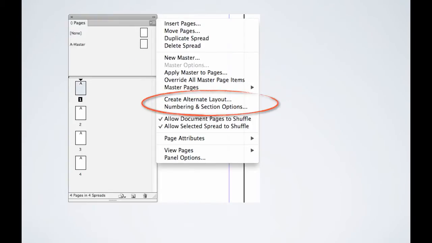You can use an alternate layout when you need different page sizes for print or digital publishing within the same document. Numbering and section options allow you to manually set up your page numbers and sections in a document. You might use this in a book.